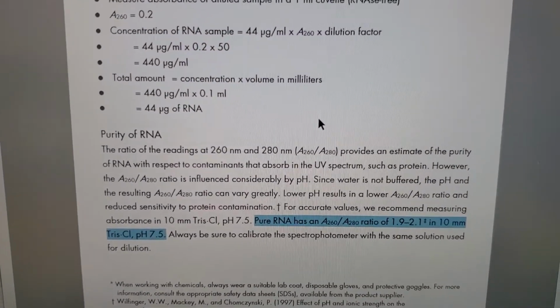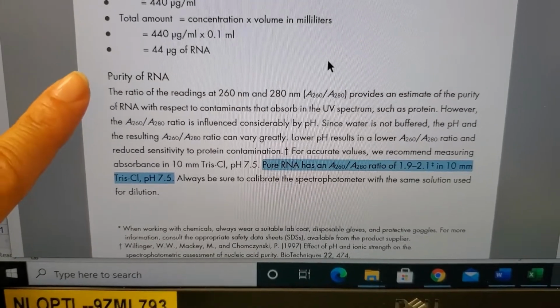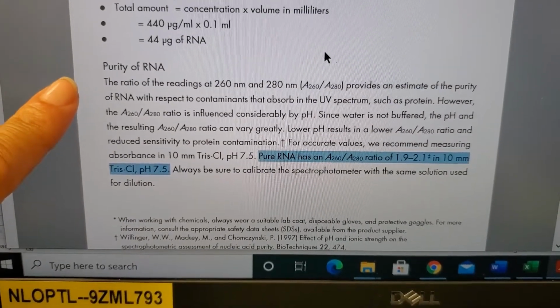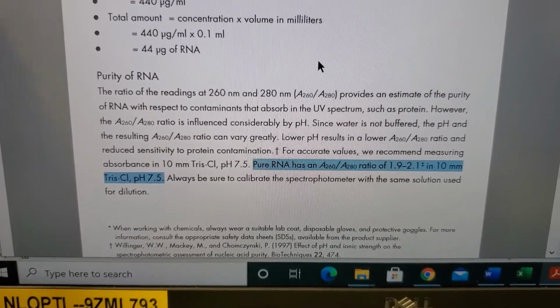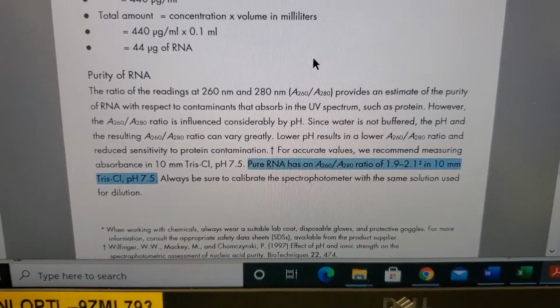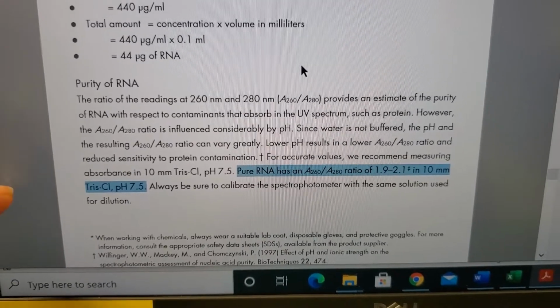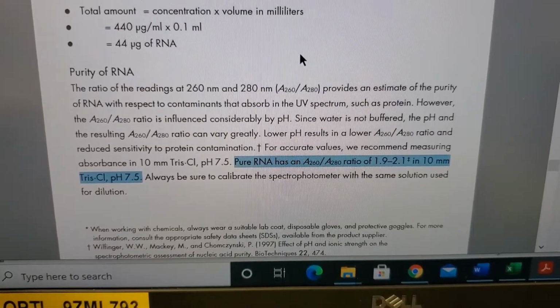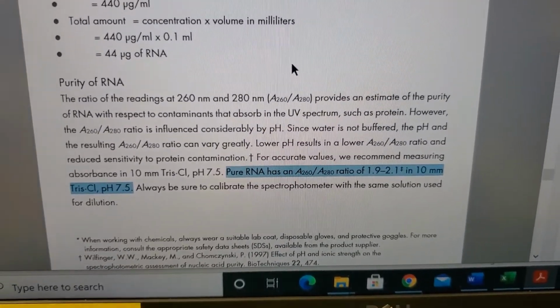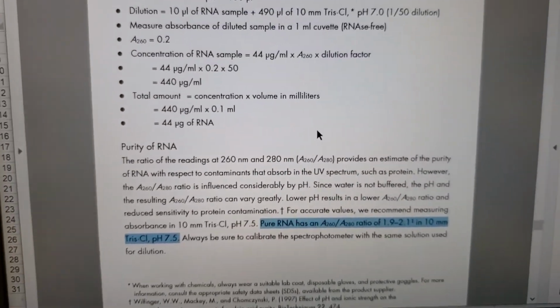And one of the important things here is talking about the purity of RNA when you're looking at your A260, A280 ratio, and it tells you where you want to be within that range. Obviously diluting it in the 10 millimolar Tris-chloride solution, which is what I use to dilute my samples.